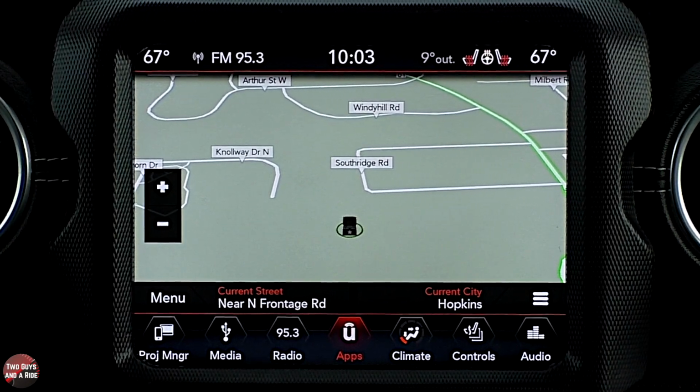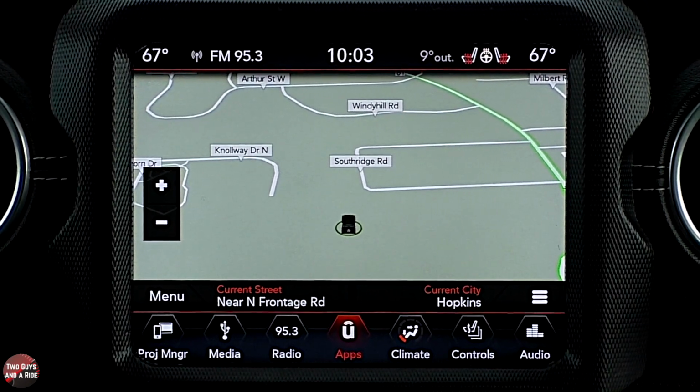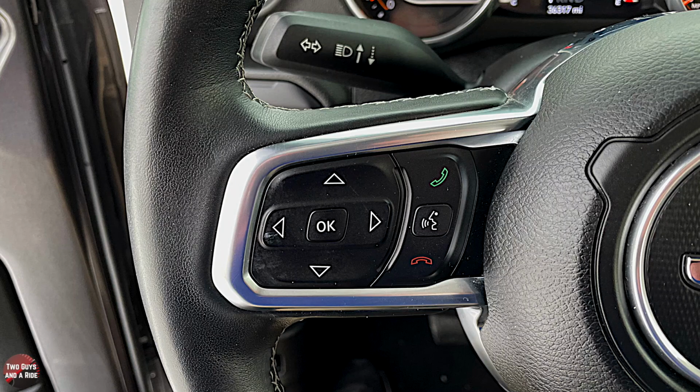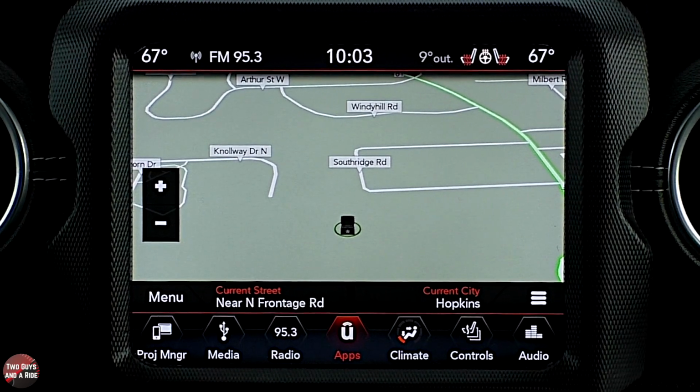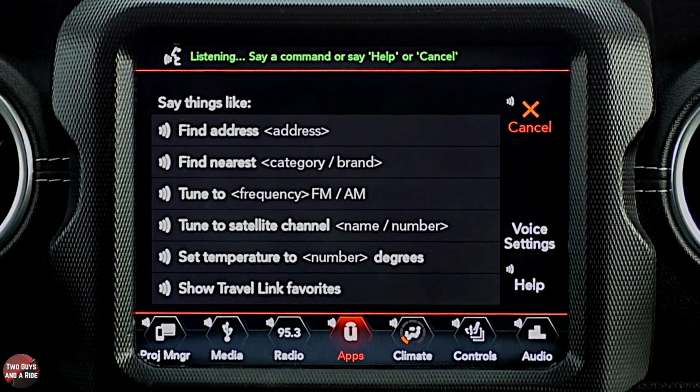So I'm going to program a route via voice command. Now that button is right on the steering wheel. Got a picture of a person's face and it looks like they're talking. So I'm going to just push it once and let it go. Find nearest McDonald's.